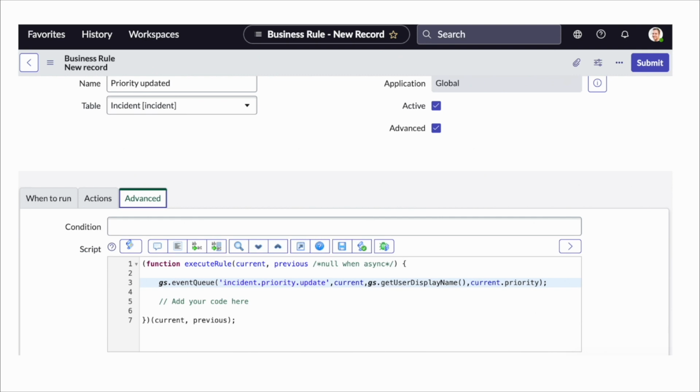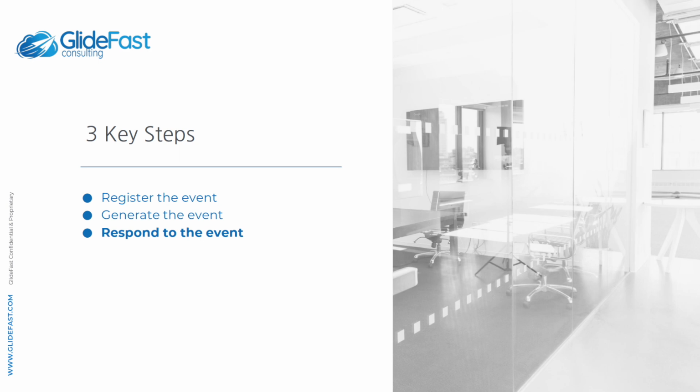In this case, we are passing the display name of the logged in user and the priority of the incident because we need it for our use case to be completed. So you knew your phone can ring and now it's ringing. What next? You need to respond to the call, or you need to respond to the event. In ServiceNow, when it comes to responding to events, you can do it in two ways. Either you can configure an email notification or you can run a script of your choice. We will do both in this case. As per our use case, we'll send the notification to the caller that the priority has changed and we'll run a script to log a message.